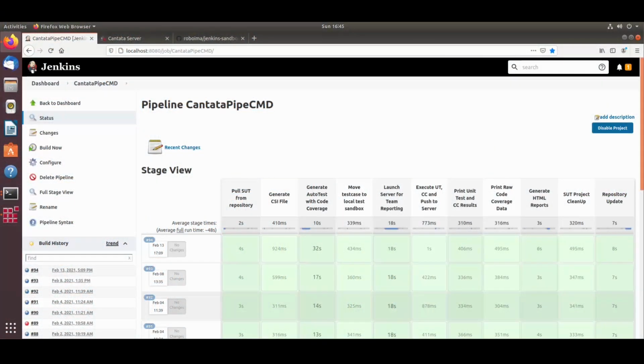Today we will create a Jenkins pipeline project that encompasses the following elements. First, we pull the software under test from the repository. Then we generate the Cantata static instrumentation file. From that, we generate the auto test with code coverage for our SUT. Both of these are command line steps, so you don't need to have them as a pipeline stage if you're simply integrating a ready-to-use Cantata workspace project.